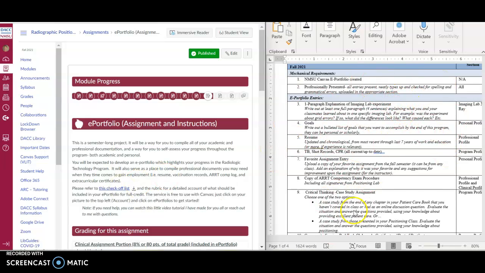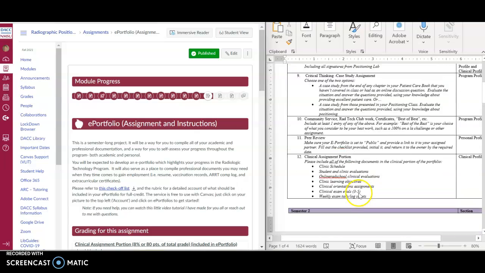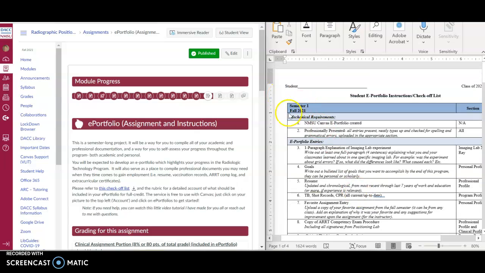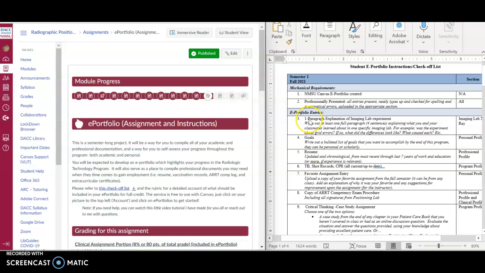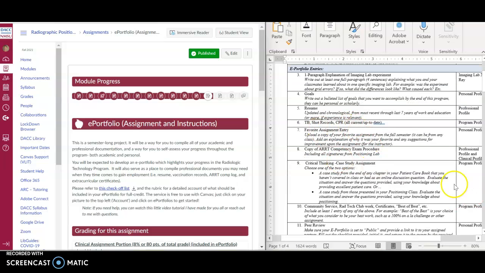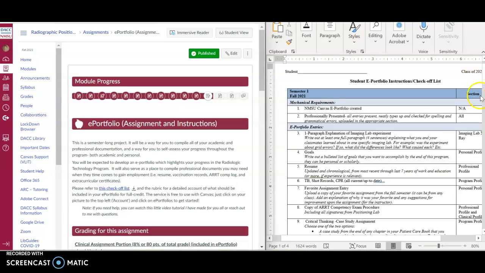This is going to be an outline of everything that needs to be in your ePortfolio for semester one, which we are in. All right, so bear in mind you'll need, for example, a one paragraph explanation of one of your imaging lab experiments, a good resume, some goals, your shot records, and so on. And then the section they should be in is found here.